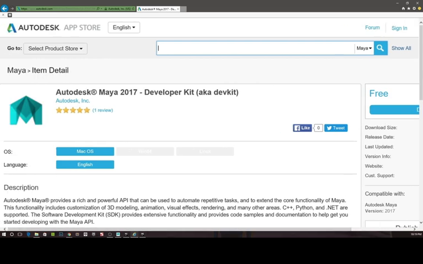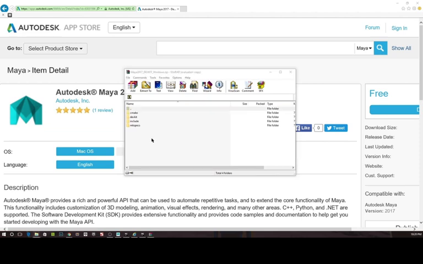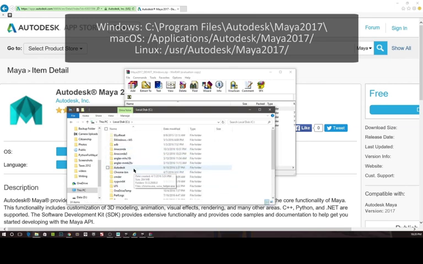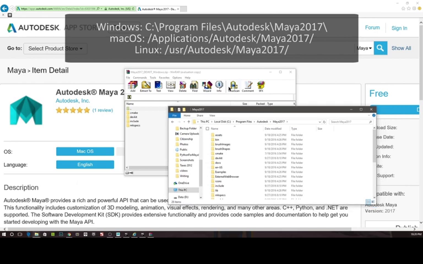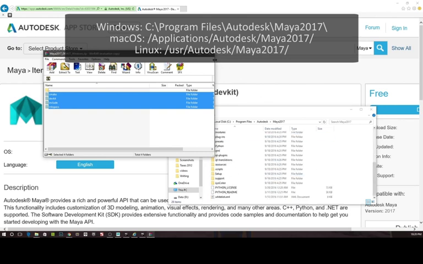When this is done downloading, you'll be presented with a zip file for your OS. Inside the zip file will be the dev kit base. You must find your Maya install directory. Again, this will be on Windows under C, in your Program Files under Autodesk, Maya 2017. All you need to do is extract all of these into that directory, just into the root of that directory, not into any subdirectory. If you're using macOS or Linux, again, the path will be different, but I'll mention it in the video.